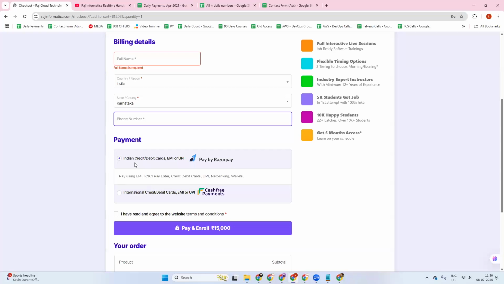Okay, one is Indian credit or debit cards, EMI or UPI. So you can use this payment mode. You can select this payment mode and you can go ahead here.